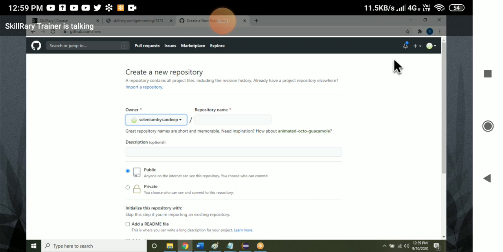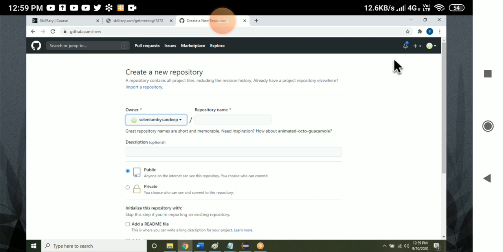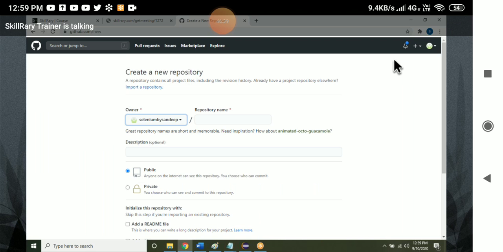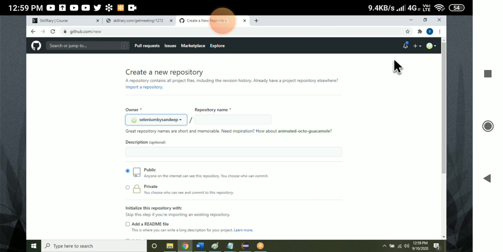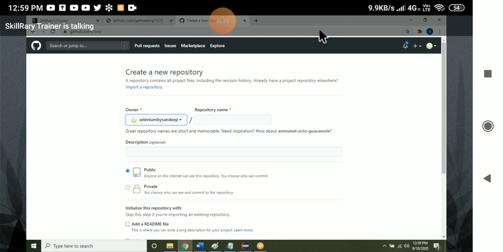What is the batch code for this? Anyone tell me the batch code? STSW3, is it correct? STSW3, I will give ActiveTime, like this: STSW3 ActiveTime. Here you have to select public.